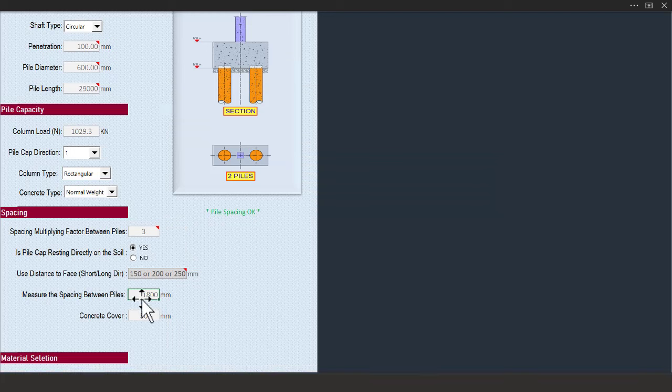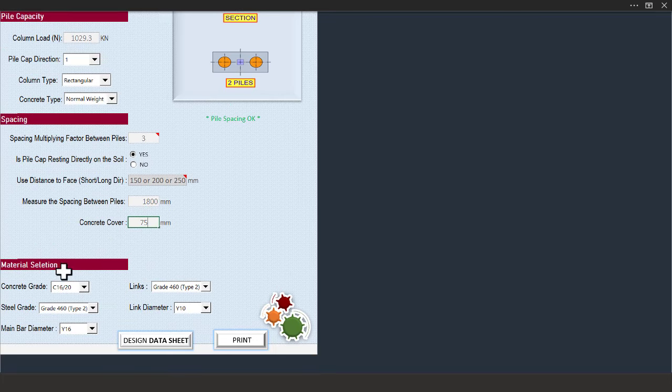From the PileSOFT again, you can see the concrete cover. I have to put it at 75, because I am dealing with soil. When you're dealing with soil, you have to use 50, 75, or 100 as your concrete cover. So I want to use 75 as my concrete cover. I will now move on to the material selection. I will choose the concrete grade. Since I'm dealing with soil, I'll choose 25 as my concrete grade for the pile foundation.